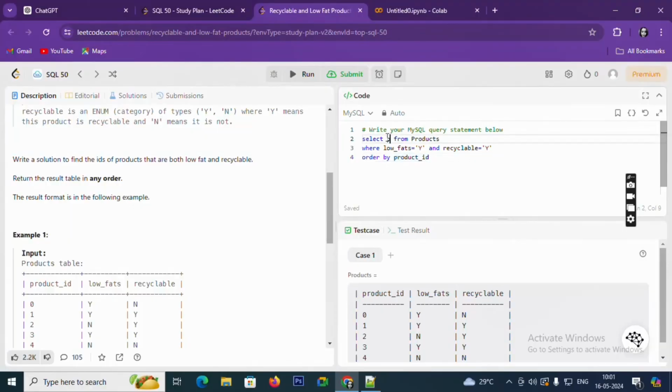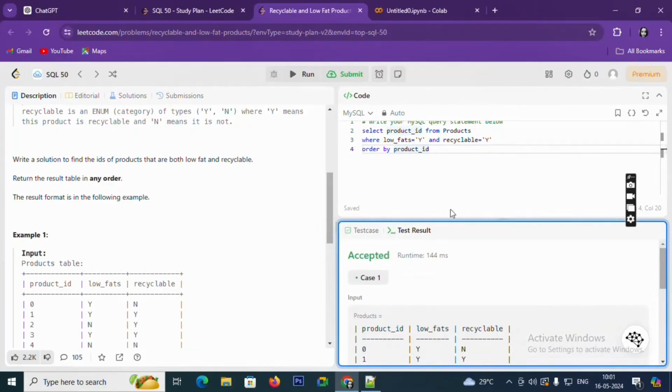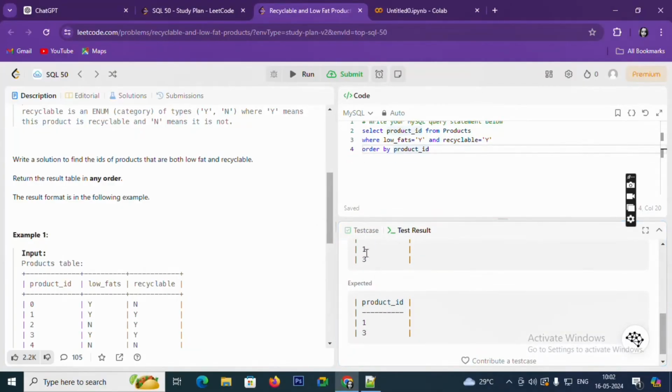We need to select product ID, where low fats is equal to Y and recyclable is equal to Y, and we are ordering the table by product ID. Since I have not given any ascending or descending, by default in SQL, if we do not specify anything, it will be ascending. So if I run this, I will see that I'm getting the product ID as 1, 3 in ascending order. If I did descending over here, the answer would have been 3 first and then 1, but this is fine because that is what is expected.